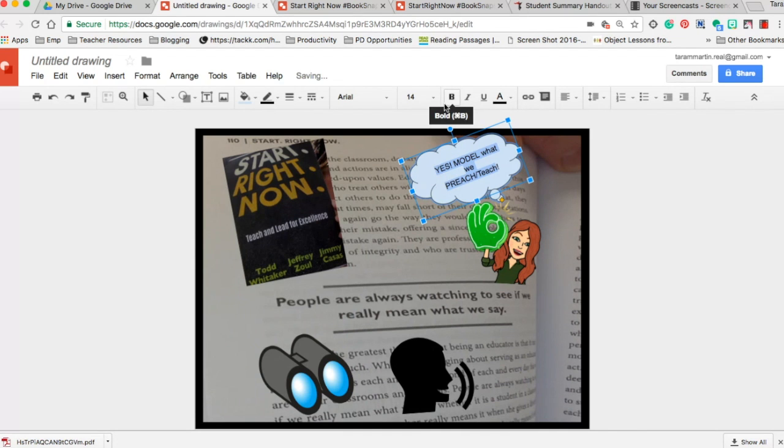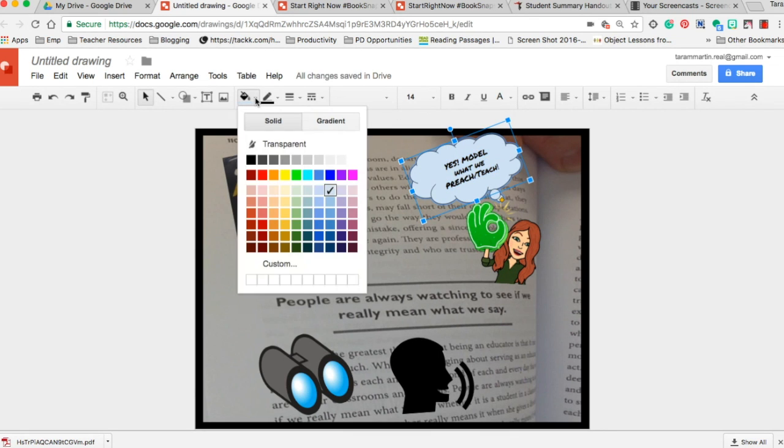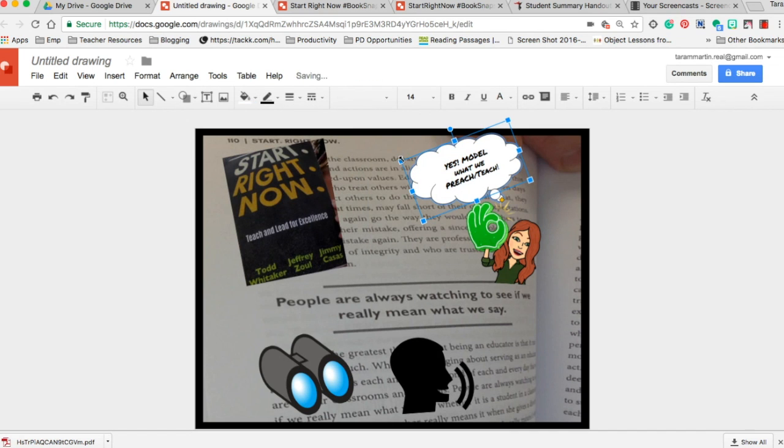Type my annotation. And right here, I think I kind of like the comic permanent marker. I like that font. It just looks more comic-y. And then for the bubble, I like to change it to white. It too looks more comic-y to me. Of course, children have their own idea of what they like, and that's totally cool.